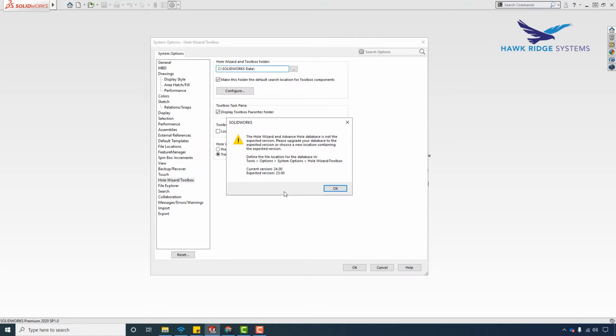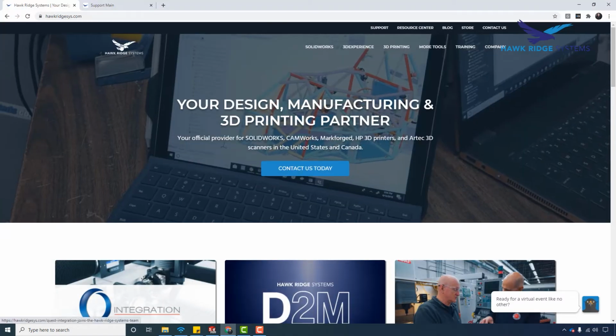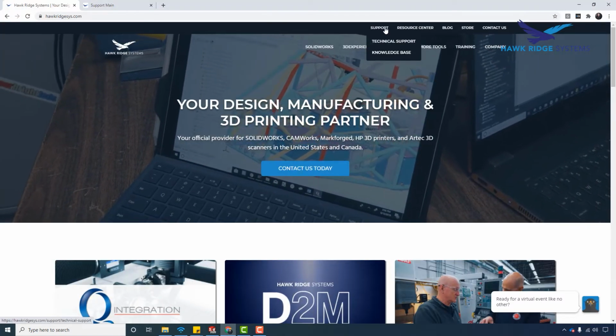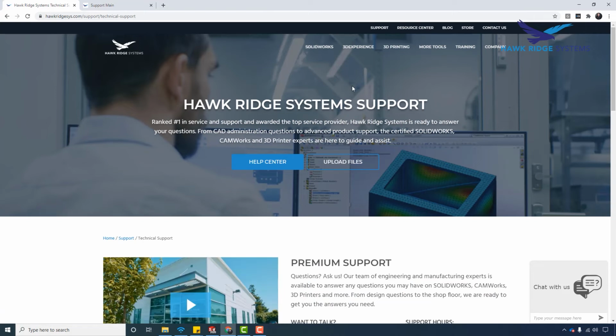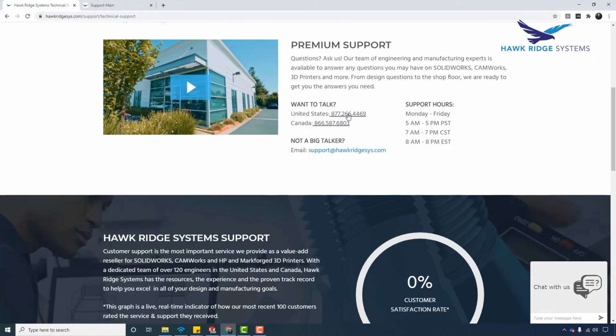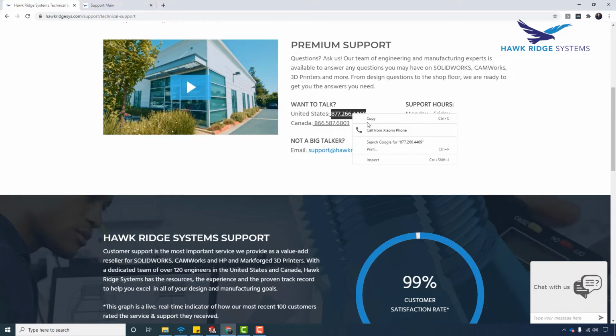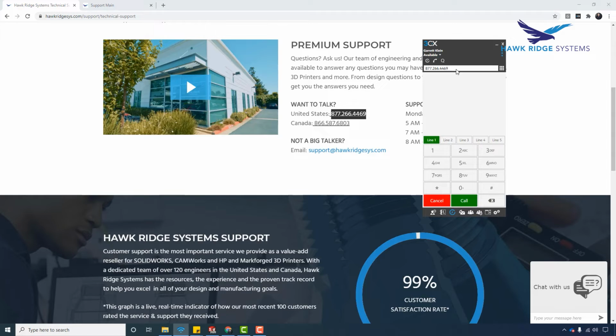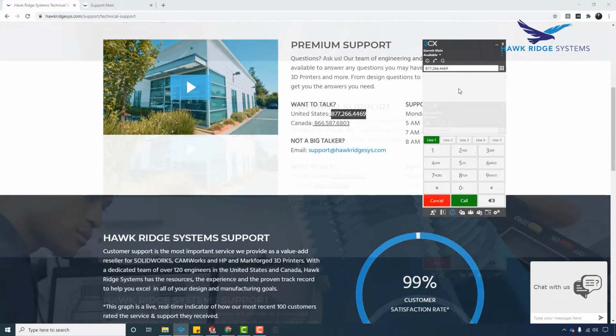So now I'll get something that I can give them. Let's go over to our web browser, and we'll go to the support tab at the top of hawkridgesys.com, and then we can browse down and find our phone number. We can use that 877-266-4469 number for the US, or the 866-587-6803 for Canada. And let's drop this in my phone here, and we'll go ahead and give them a call.